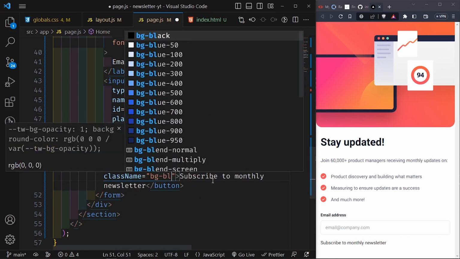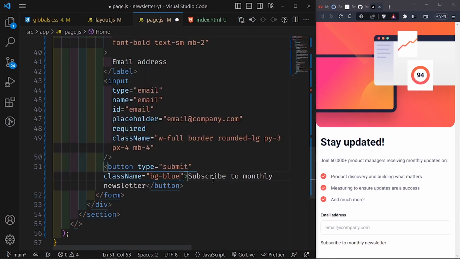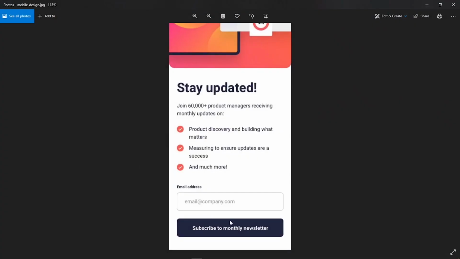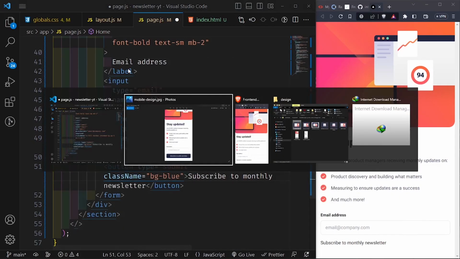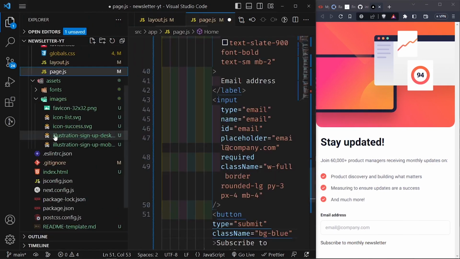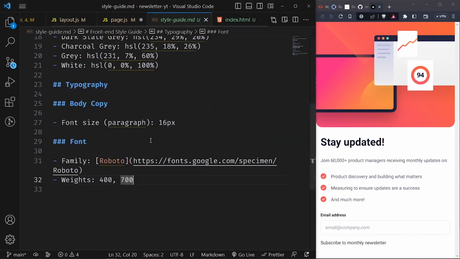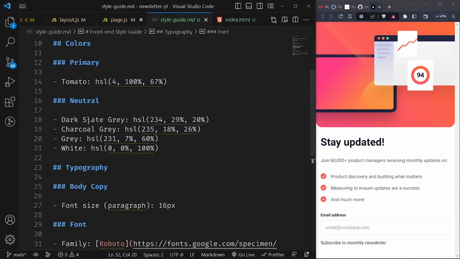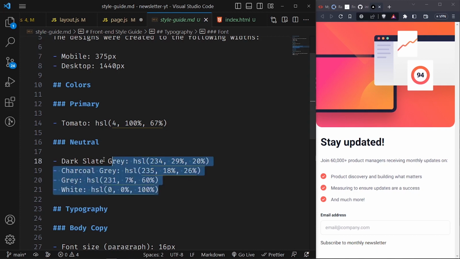I'm going to say bg blue dash what. Actually, what color is this? That we should have that color somewhere. Where's our style guide here? Let me see. Gray, dark slate gray, charcoal gray. Really, why do they name these colors like this? Come on.